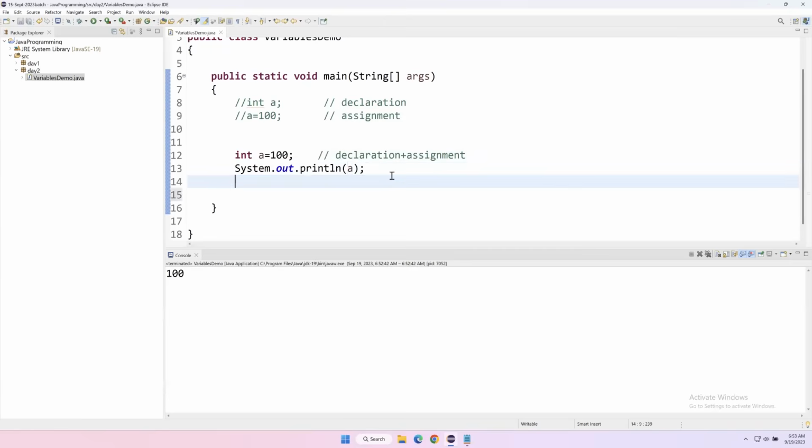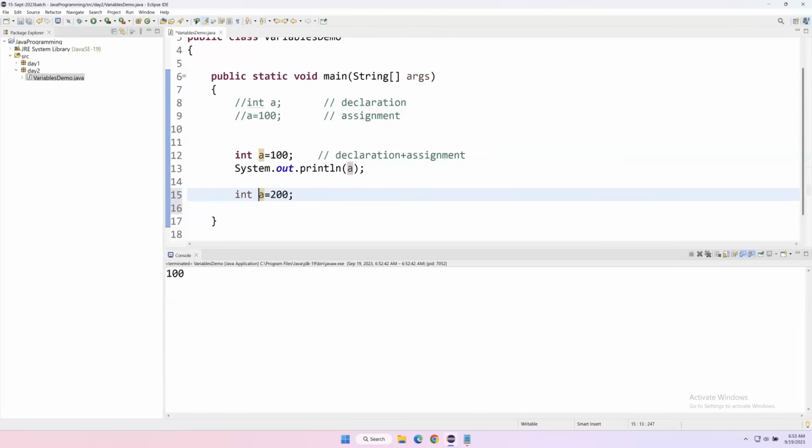How to change it? Simply you can say A equal to 200. And again, you no need to write the data type. You should not write it. Why? Because this A is already specified with the integer data type. So the second time when I am trying to use this variable, you no need to write the data type. Simply I can say A equal to 200.